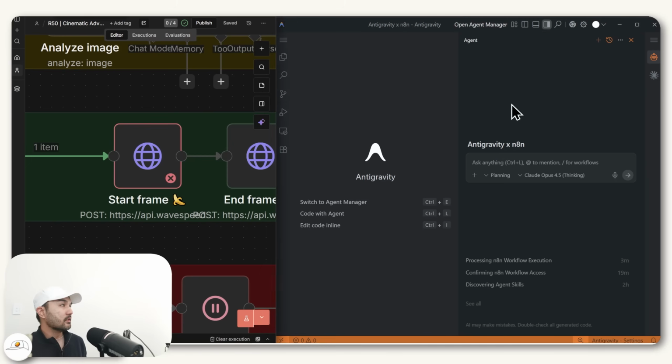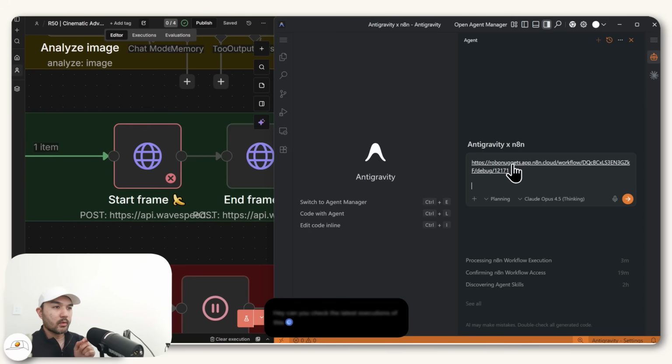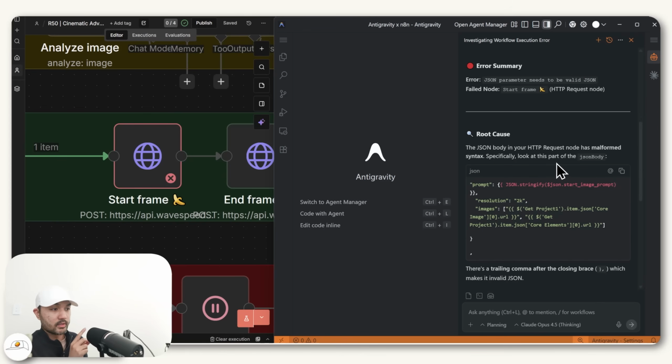So if I just copy the URL or the ID of this workflow and I ask it, hey, can you check the latest executions of this workflow and tell me what went wrong in the most recent execution that resulted in an error? And when it's done, it was able to find the execution in question, what the error is, and also what the root cause is.